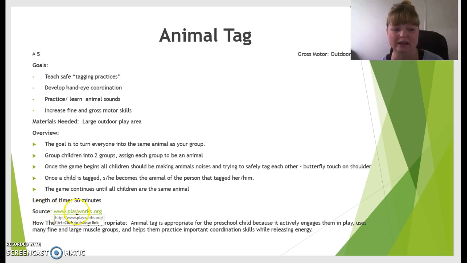The source is playworks.org. This is a great source for activities if you have a chance to go there. And then lastly, how the activity is age appropriate. Animal tag is appropriate for the preschool child because it actively engages them in play, uses many fine and large muscle groups, and helps them practice important coordination skills while releasing energy. So this is my wording. This is what I came up with.